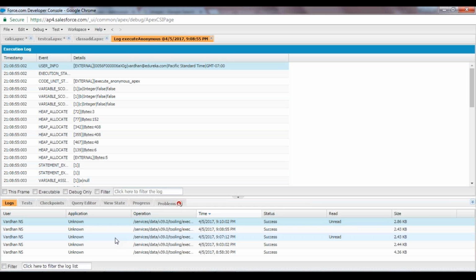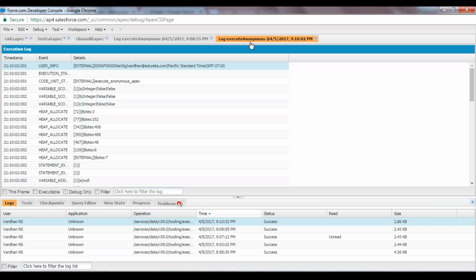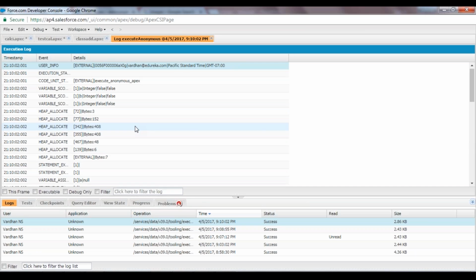Can you see? It says unread, success, and it was created just now. When I double click on this, the new log gets opened over here. Okay, so this is that new log. This was the previous log. I'm going to close the previous one. So this is the new one, and all the log details are here.